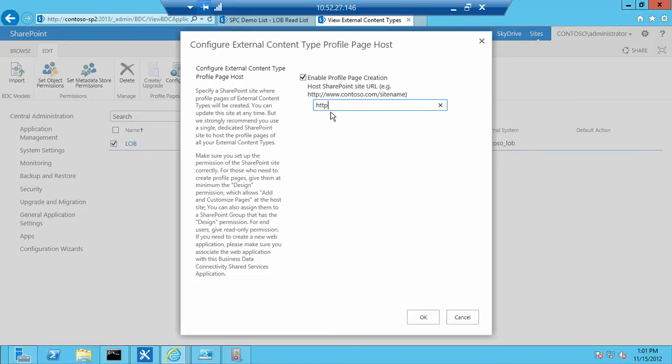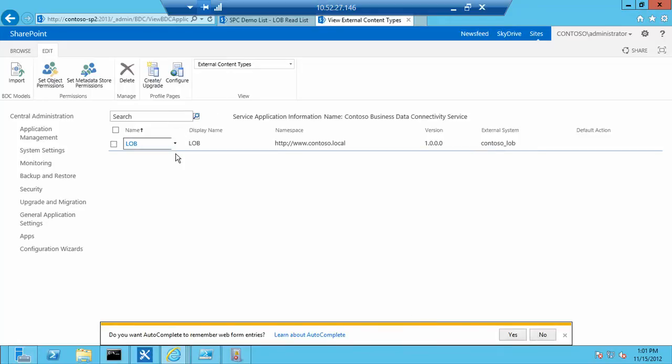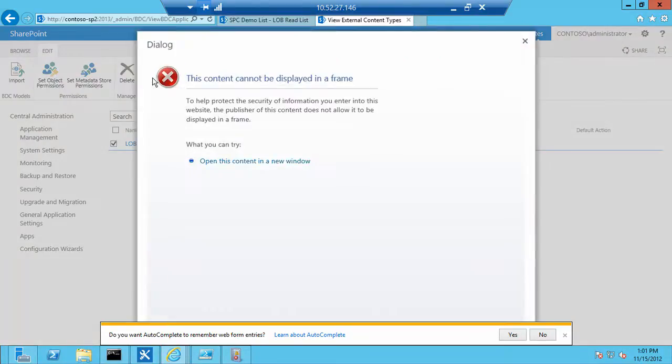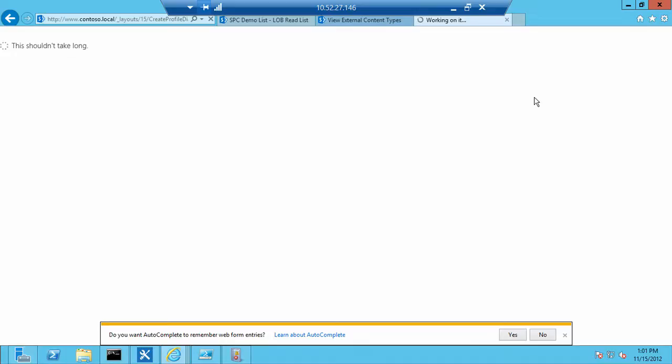We give it our particular URL. So here it would be www.contoso.local. Hit the checkbox. And basically, it creates a site. Now, this is a funny error, right? Because once you hit open in a new window, you're going to get a whole verbiage of text with an OK button. So we'll click OK. It'll go through, it'll create everything.